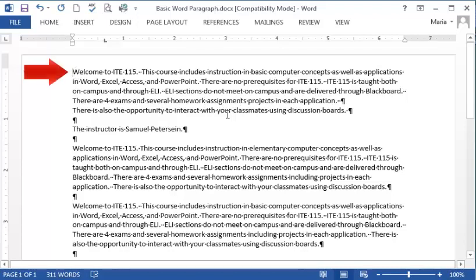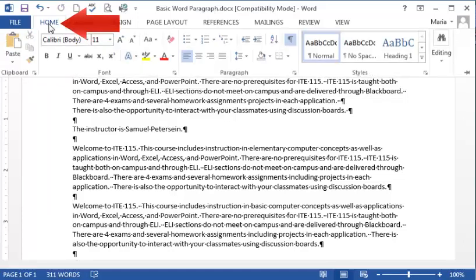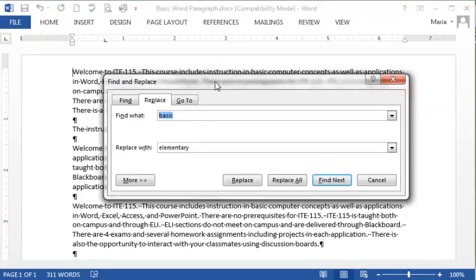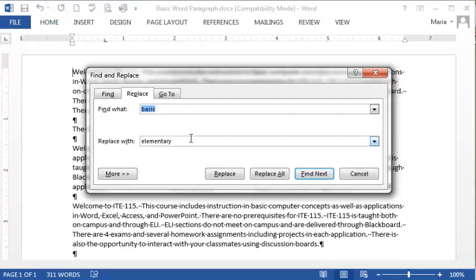First, I'll put my insertion point again at the beginning of the document. I'll click the Home tab. Under the Editing button, I'll choose Replace. And you'll notice that the Find and Replace dialog box has the word basic in it because it keeps the word that we were working with the last time.